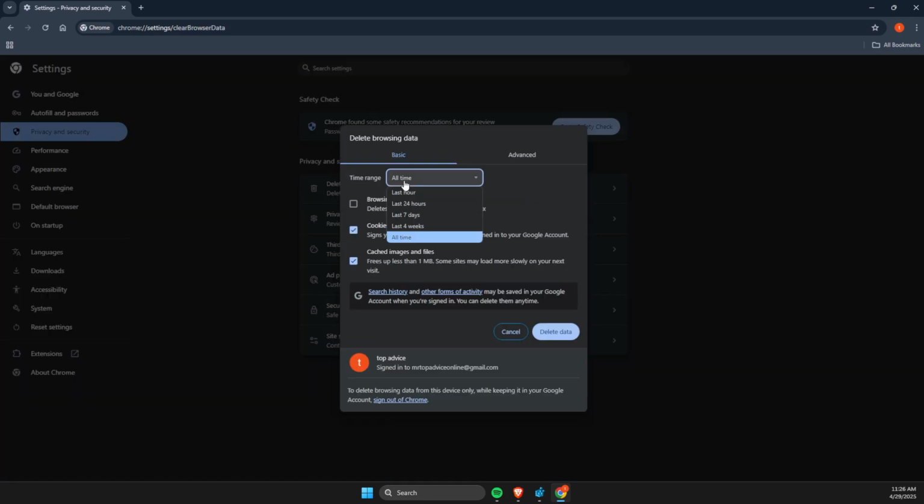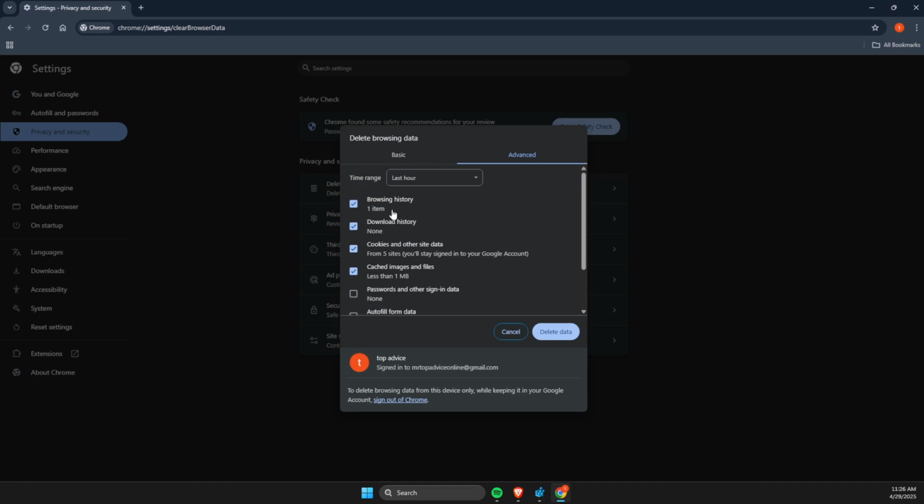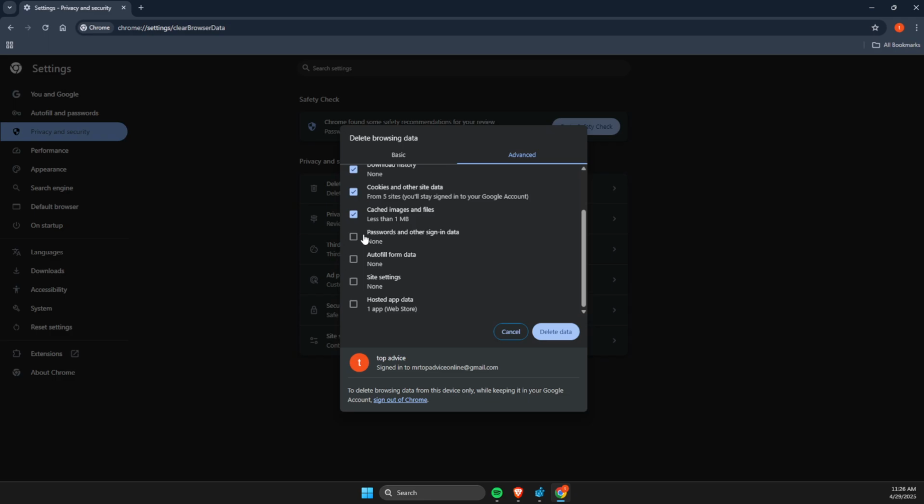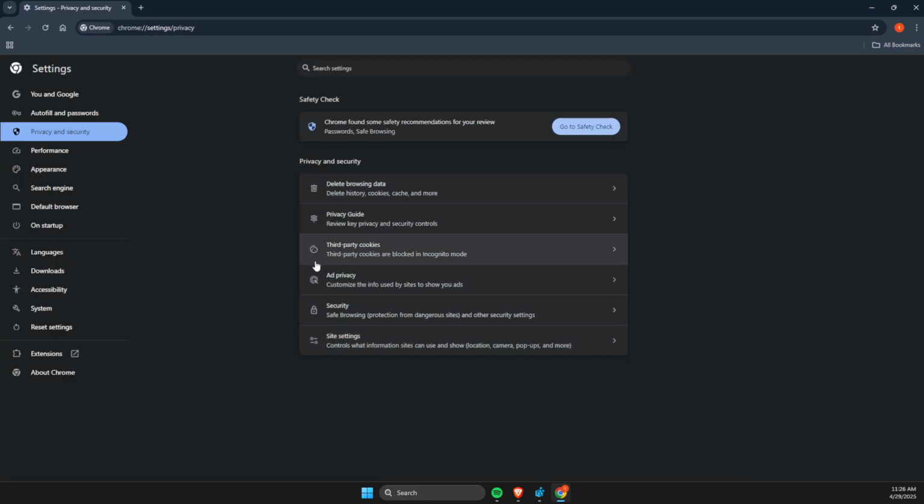Then select all time here and then delete cookies and other site data and cached files and images. Or you can go advanced also, and if you want to, you can delete browsing history and download history, but these two options are more important, right? And then what you need to do here is to delete data, then restart the browser, and look if the problem persists.